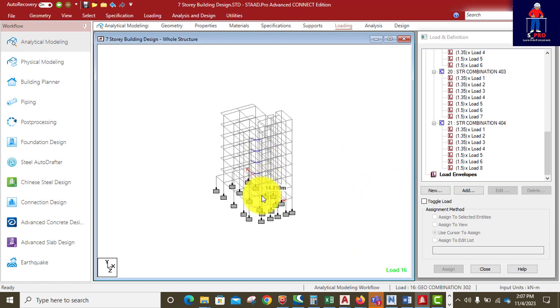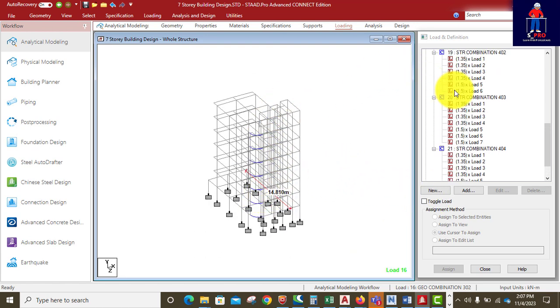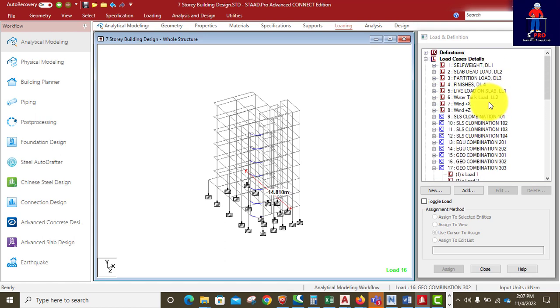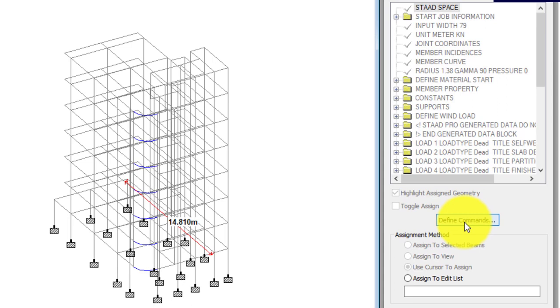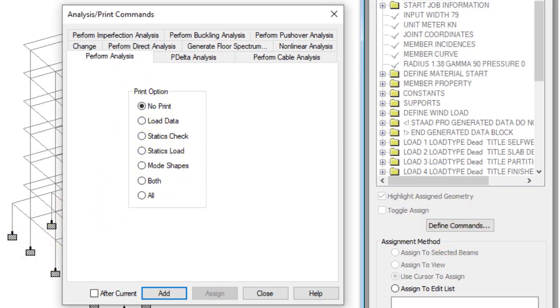So the next one is analysis. We are going to dive into analysis now. For us to do that, just click on analysis and design. So we get to this place, we click on this define commands. Without defining command, the analysis will not run. So here it is asking us to print, giving us print options.